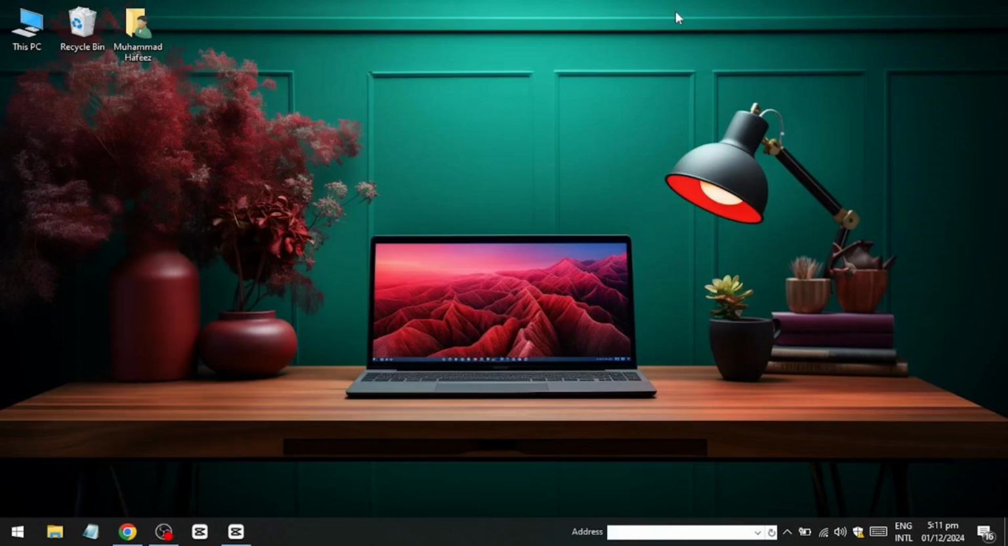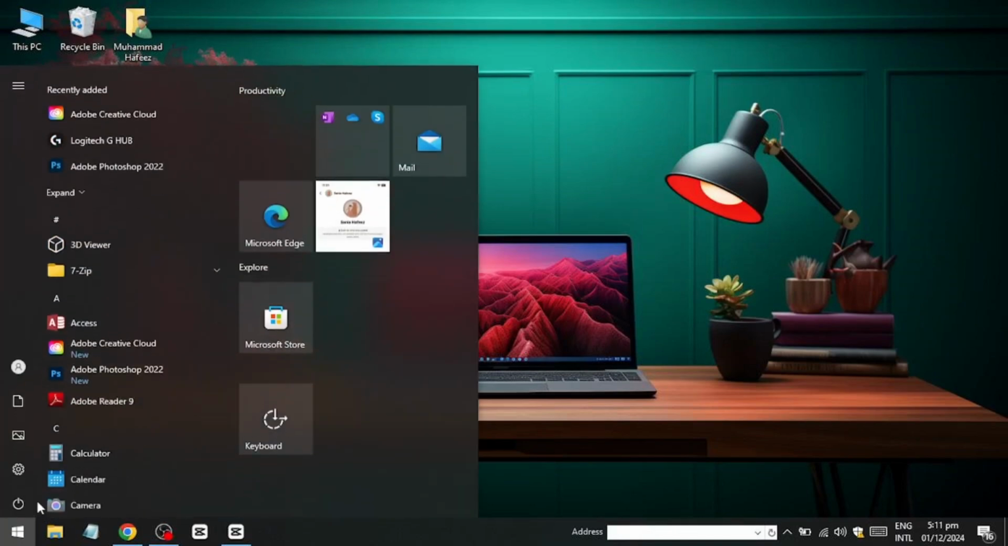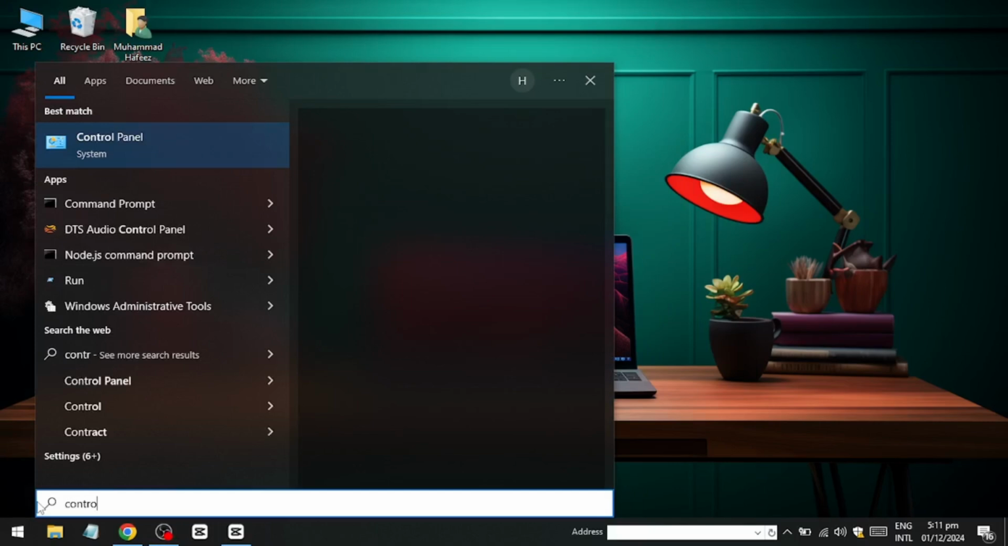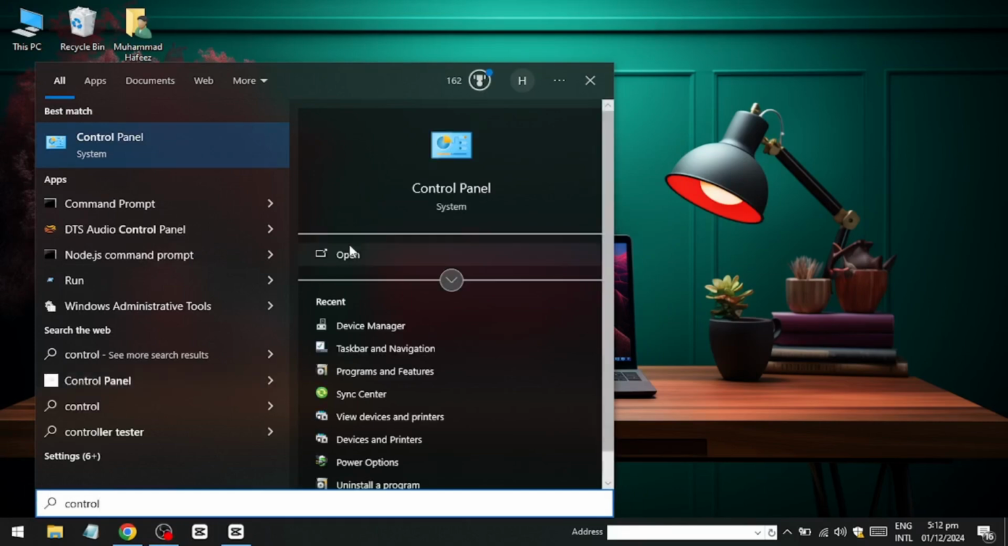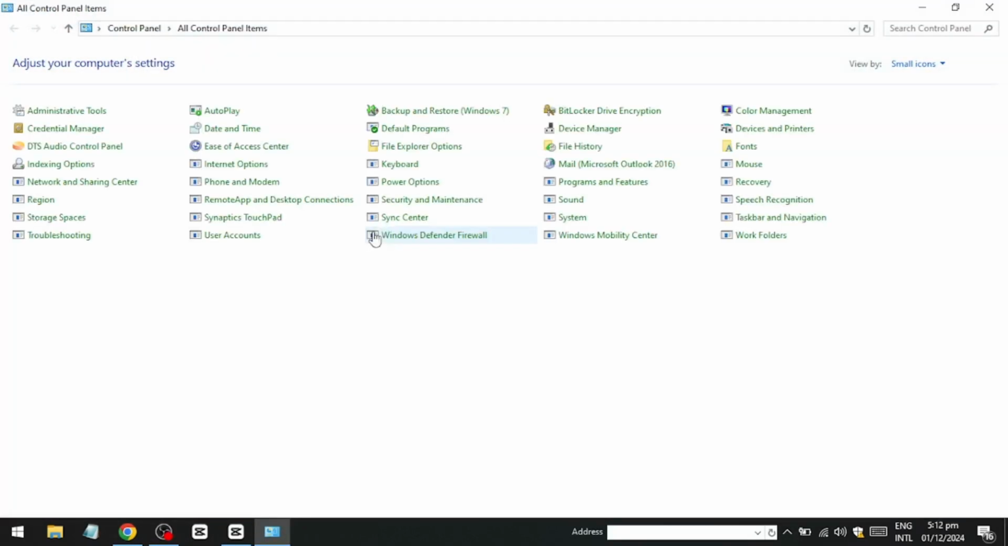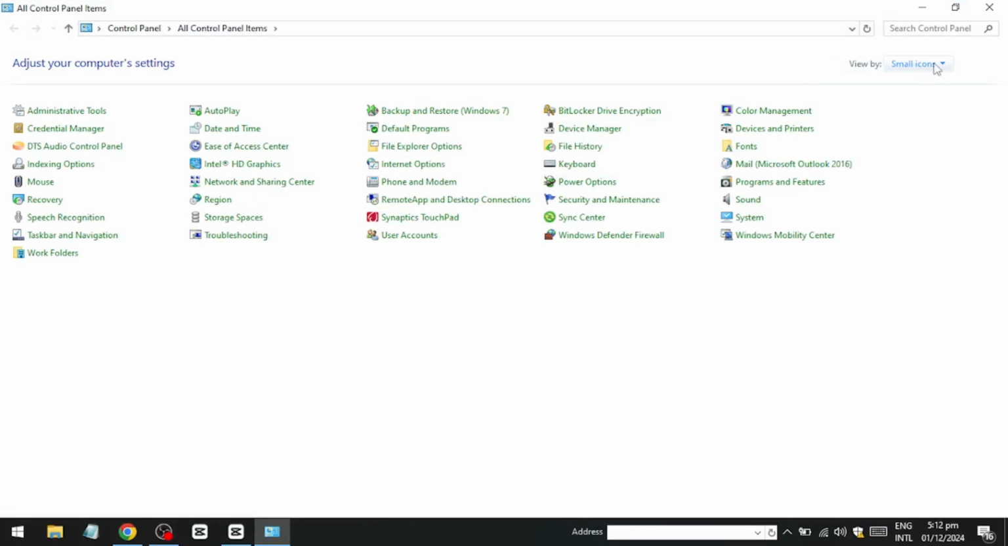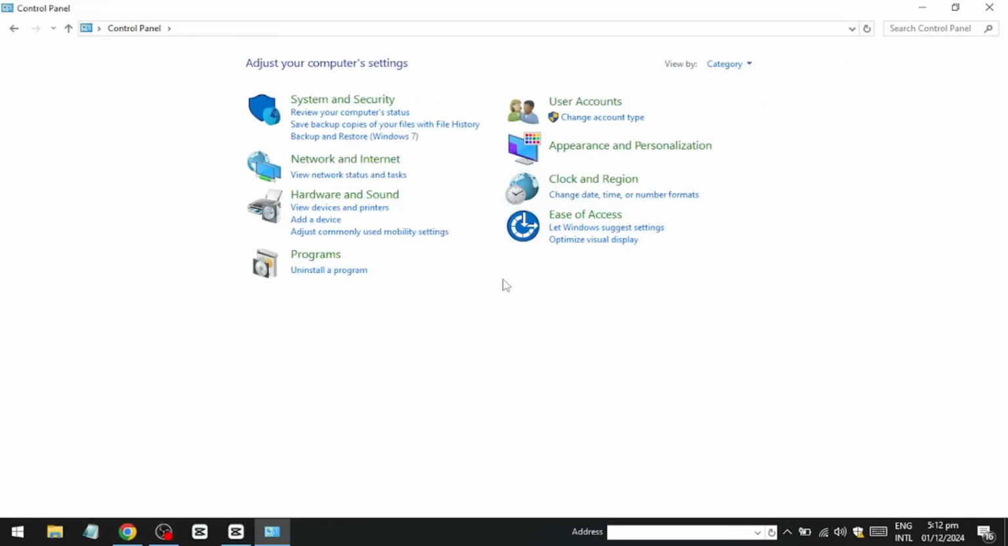Let's get started. First, open the search menu and type Control Panel. When the best result appears, click on it to open the Control Panel. In the top right corner of the window, locate the View By drop-down menu and select either Category or Large Icons to make navigation easier.